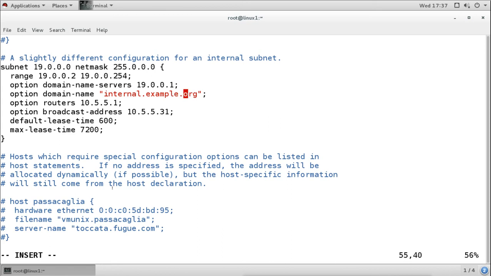Now what is the domain name for our domain? Our domain name is example.com, so I will mention that here. Now what will be the router address for our network? We can mention the router address also here. For example, our router address is this. Then based on our network, what will be the broadcast address? So this is the broadcast address for our network. Then mention the lease time.